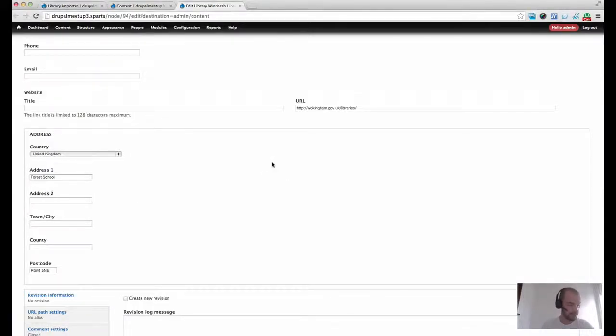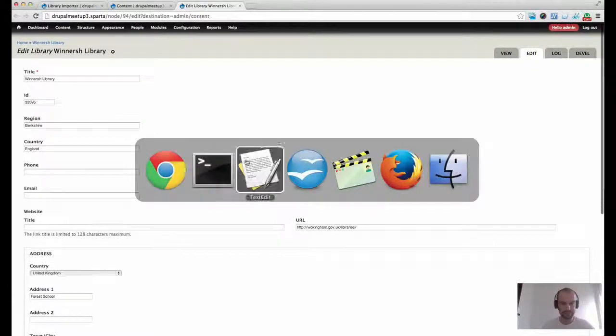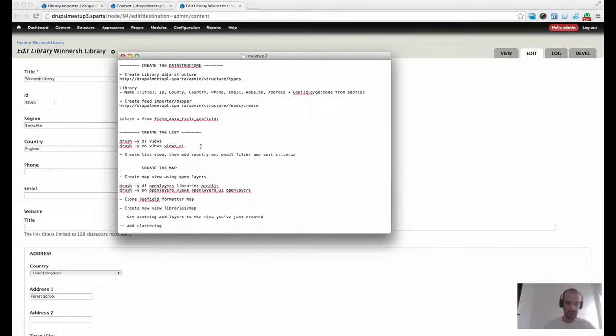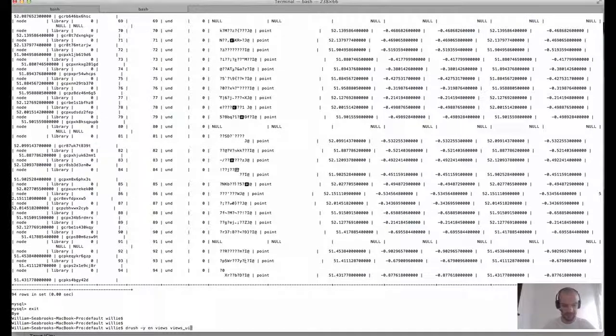We created a data model and we mapped our CSV to that data model, and then we imported the data, geocoding the addresses of the libraries on the way in. So that's the conclusion of step one. Step two, we will now display that data as a list, which is a task you very often do on a website, is display lists of things.